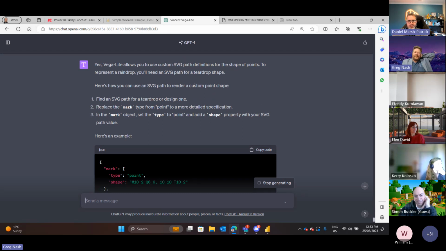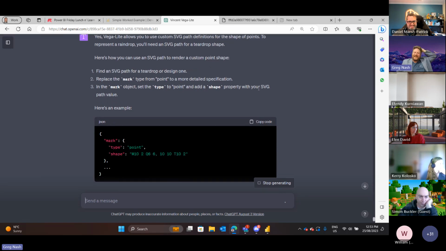Okay, here's how you can use it. Looks like an SVG. Yeah, it could come out like a smiley face or something though. That's hilarious. M10 6Q6 10 10 10. Okay, we'll see what it does. SVG path to represent a custom point shape. Find an SVG path for a teardrop. Replace the mark type from the point to a more detailed specification. In the mark object, set the type to point. Yep. And add a shape property with your SVG path values.